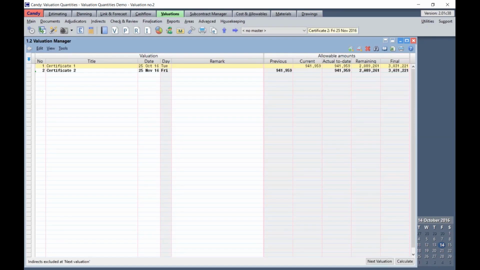So as you can see now, my current of valuation 1 has become the previous of valuation number 2. The current of certificate number 2 now is blank, which means I can now go and update my quantities for certificate 2.